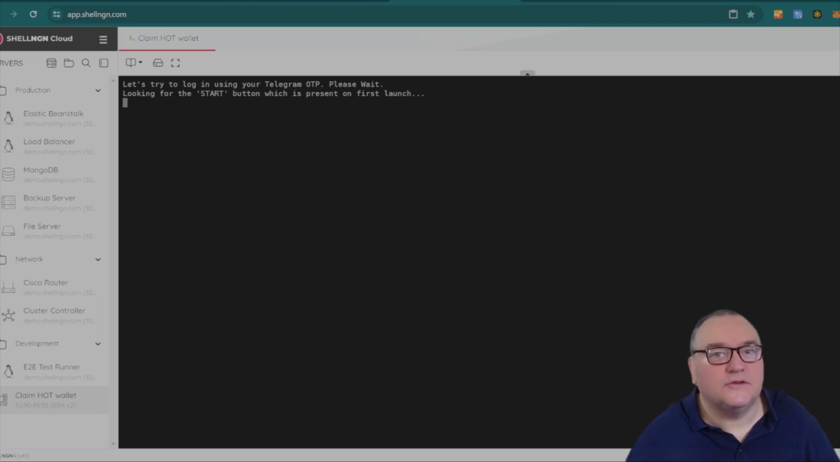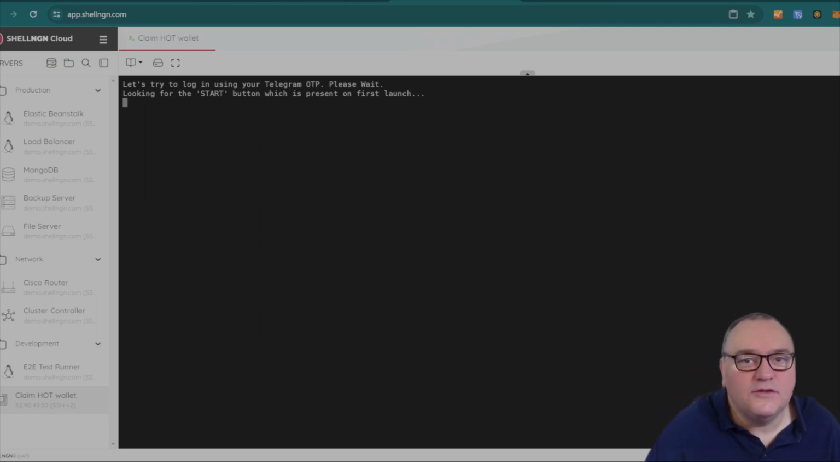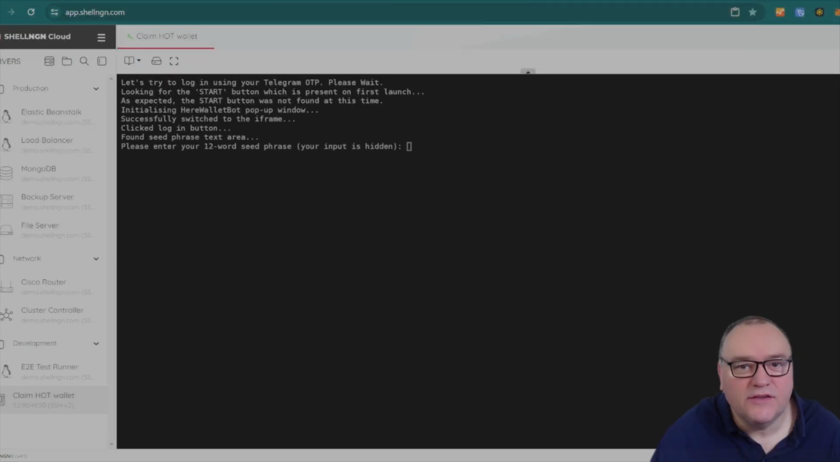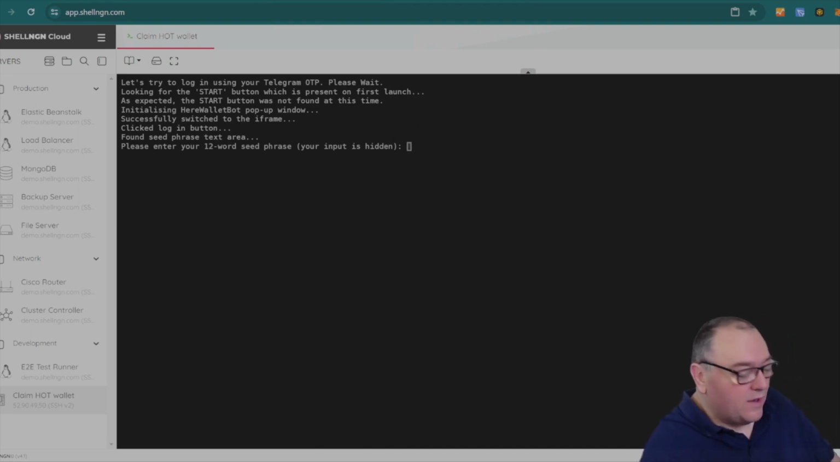Great, that looks like it's accepted. This method does take slightly longer than logging in with the QR code, although if the QR code fails and you don't get to it in time, then it's a good fallback method. It took a few extra seconds there to get to the seed phrase entry point, probably because the server is on the smaller side. However, we got there and I've now copied my wife's seed phrase.